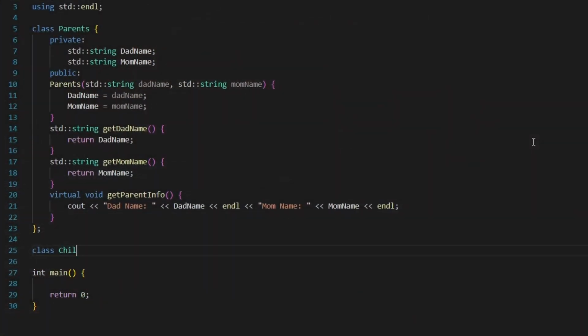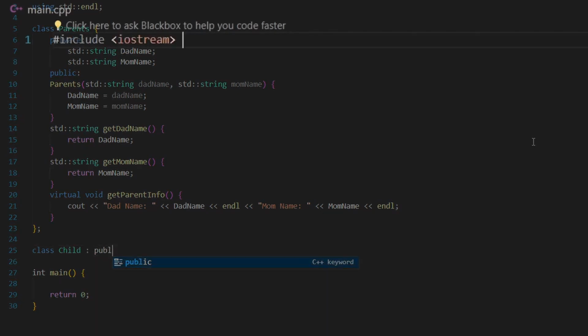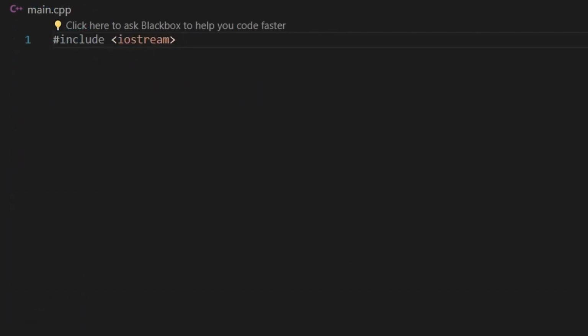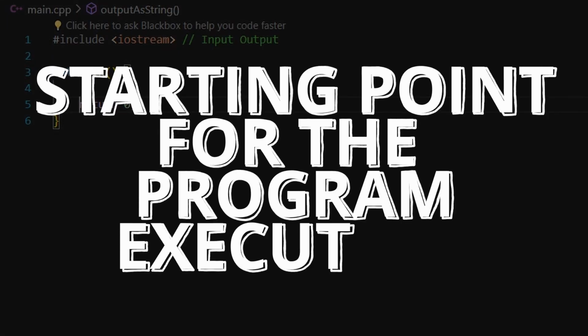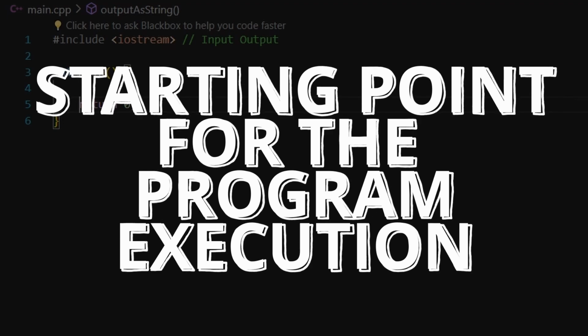Let us see how a basic C++ program is written. It all starts by including the iostream header file. It is defined inside the std namespace, and it provides us with input and output functionalities. Then comes the main function. It is a very important function that must be included because the main function acts as a starting point for the execution of the program.